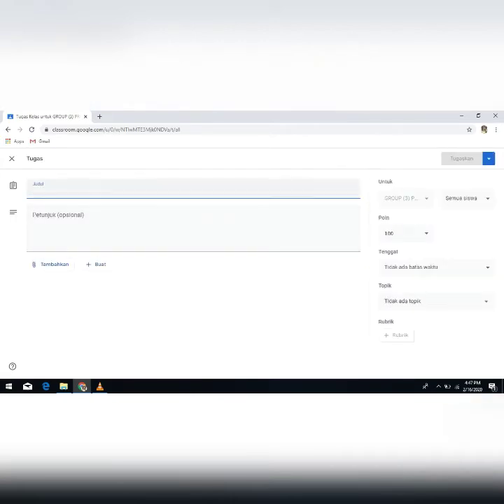For example, when I choose tugas or task, like the ordinary one, you just have to type the title of the task. For example, like final task, and then this is the petunjuk, the instructions.